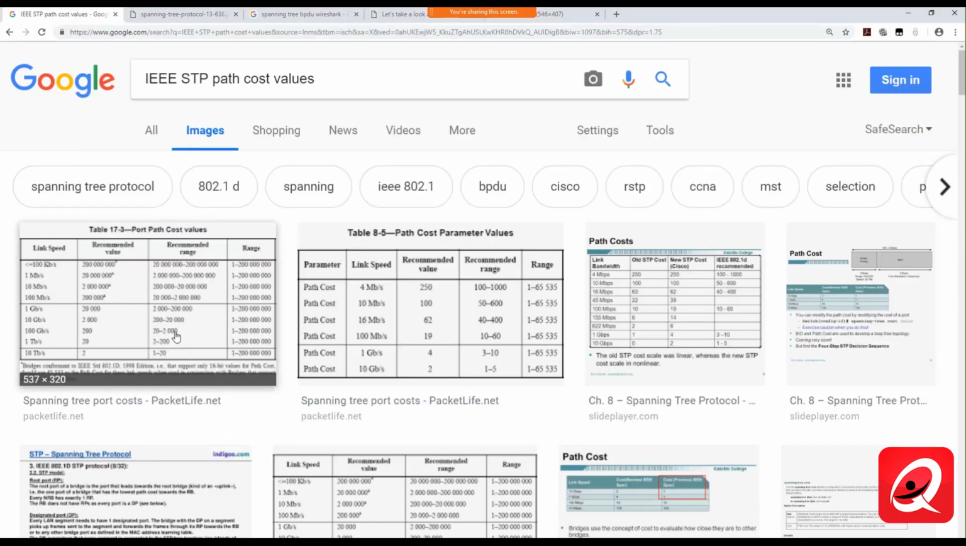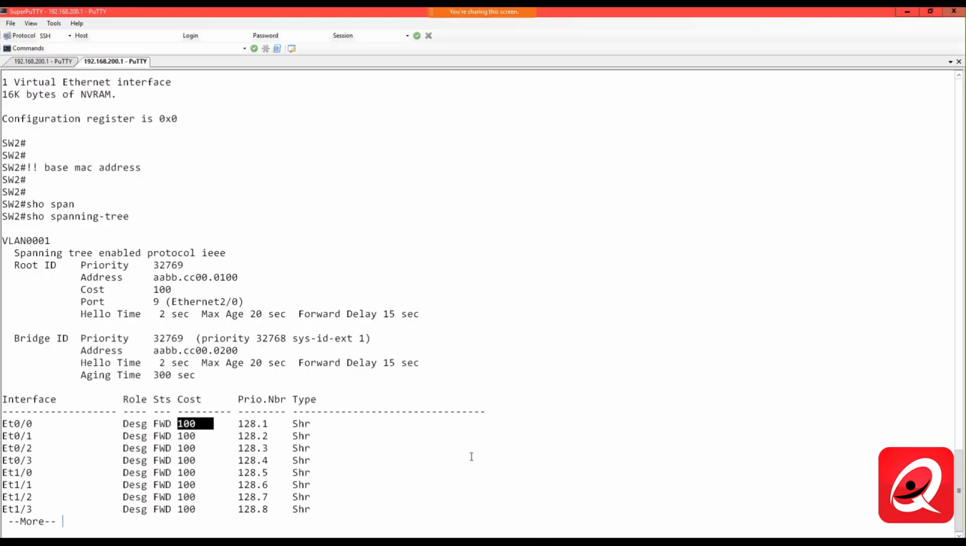Well, they do have new definitions. 10 terabits is going to cost you 2. 1 terabit, 20. 100 gig, 200, and so on. So they have defined, as part of the update to spanning tree, new values. But you can see based on our spanning tree output that we're using the traditional values. That's why I'm going to reference those in this example.